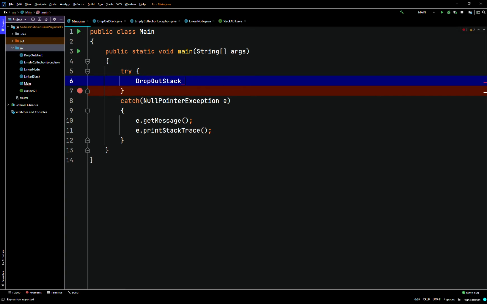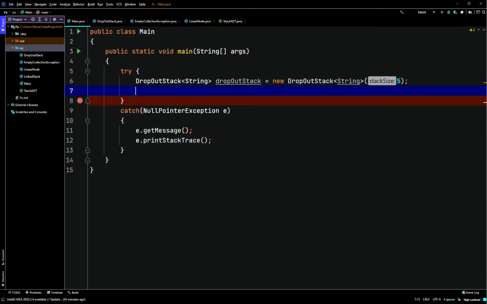We need a type, or else it's going to say it's a raw type, so we're not creating a raw type. We can do String as well, I guess. So DropoutStack of type String, dropoutStack points to new DropoutStack of type String objects. It takes a size, I think, yeah, it does. So we'll just take 5 as a size.